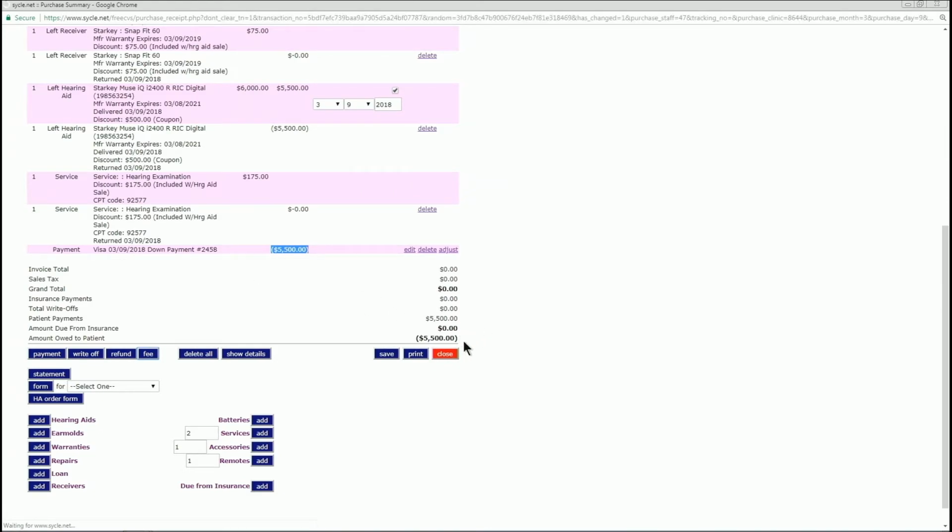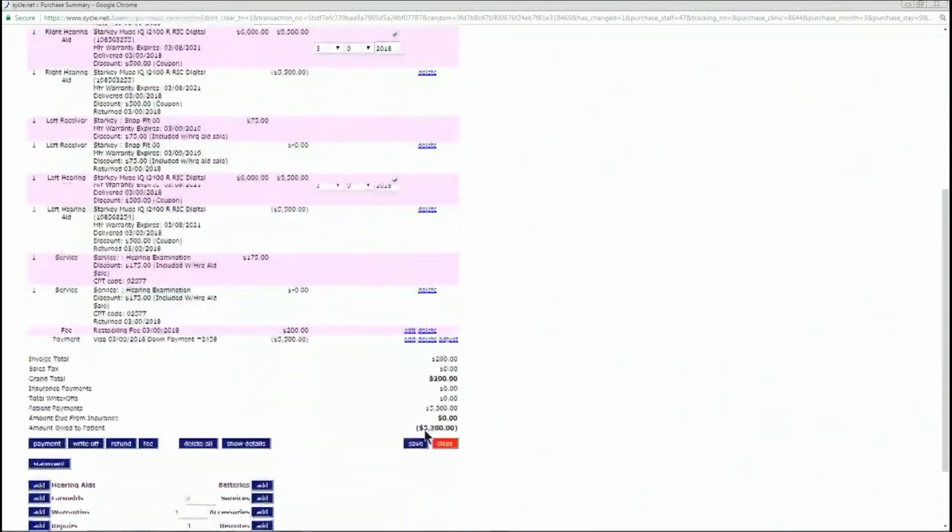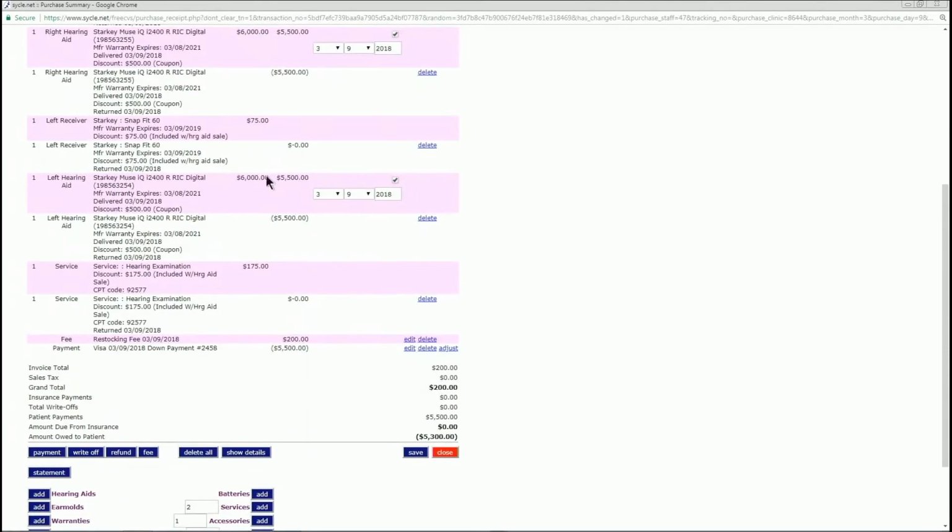Now it's going to take those $200 out of what was owed to the patient, and now we owe them $5,300. Right? And so that's what you're going to want to keep in mind, that this patient down here, it says amount owed. If you ever see something in parentheses, that means that's the amount that's going to be owed. So from here, I'm all set. I already did the returns. I now added my restocking fee.